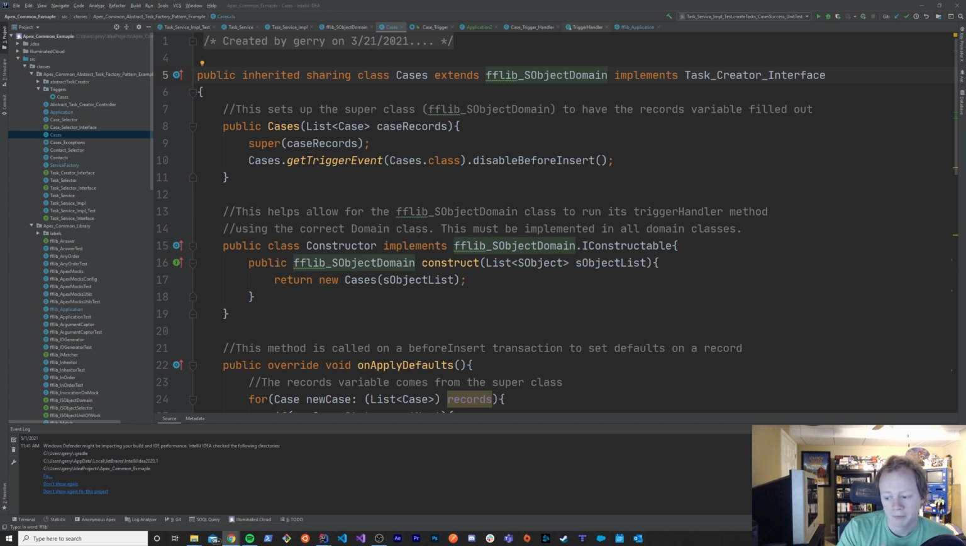But like I said, in the next tutorial, we're going to go over how to implement the domain layer using the Apex Common Library. So hopefully it'll be a lot easier to do, and not as confusing.